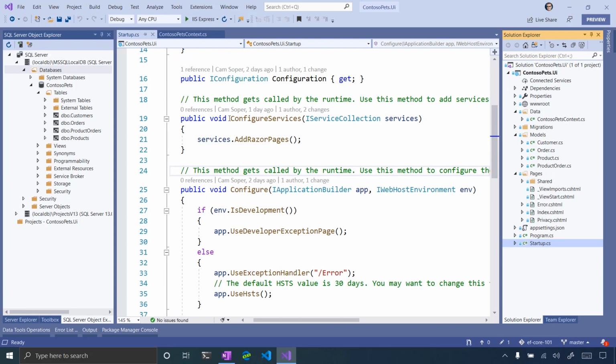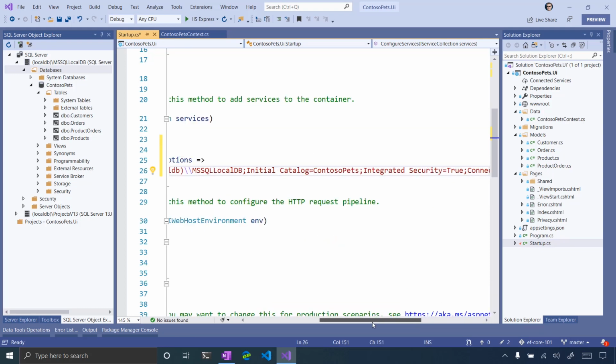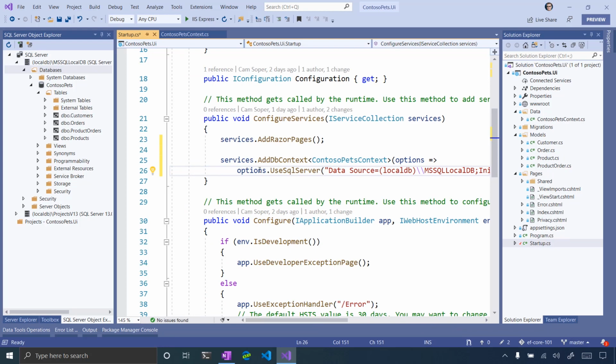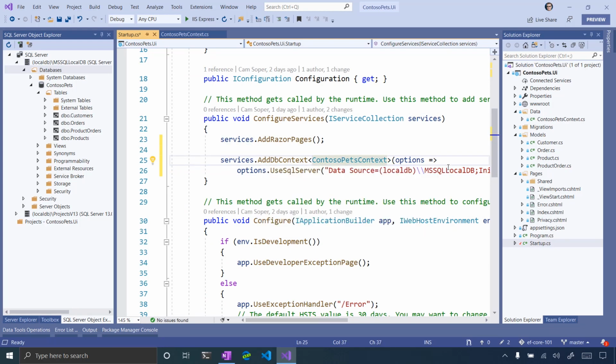The first thing I'm going to do is register our ContosoPetsContext with ASP.NET Core's dependency injection container. The way I do this is by calling AddDbContext on the services class in ConfigureServices in the Startup.cs. You'll note that we're passing in UseSqlServer on the options, along with our connection string. And again, please don't ever hardcode your connection strings.